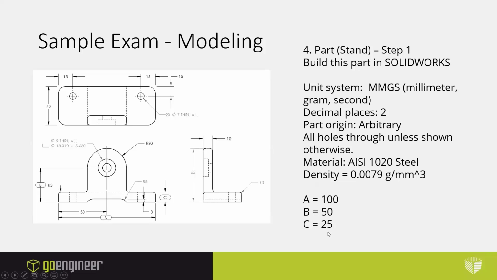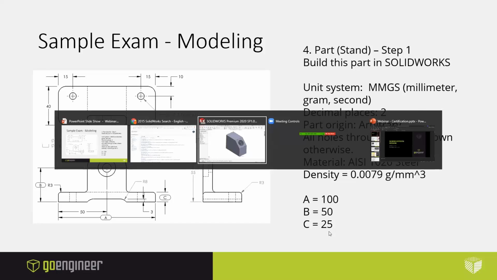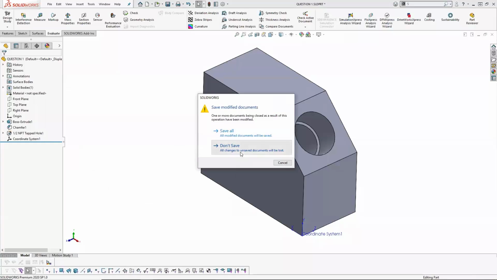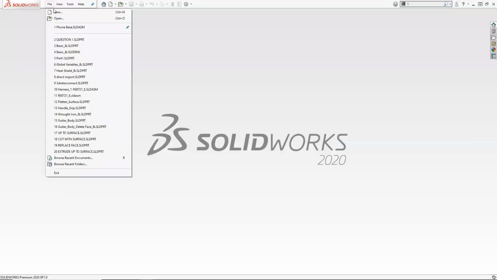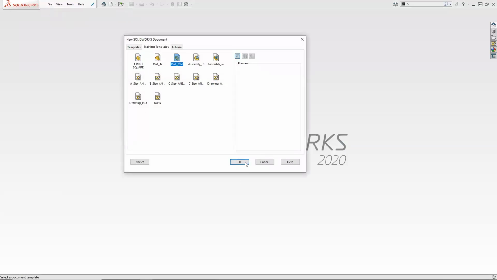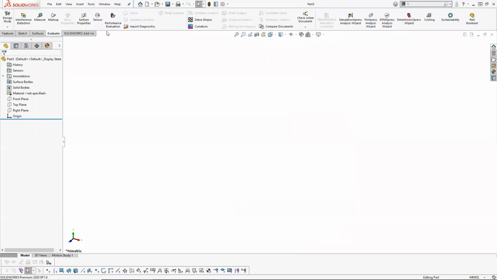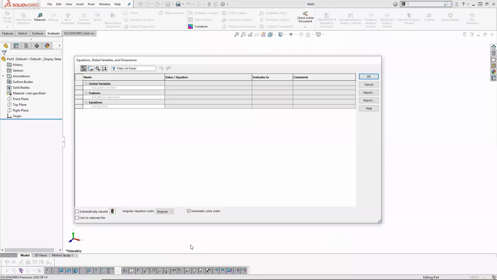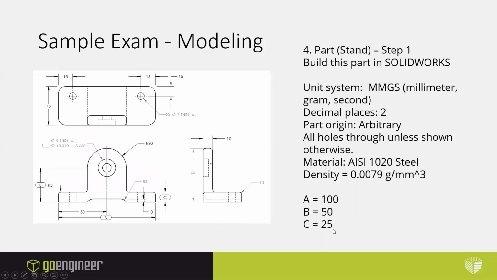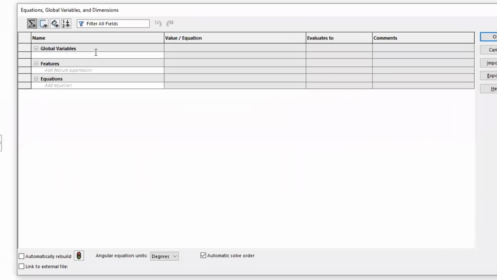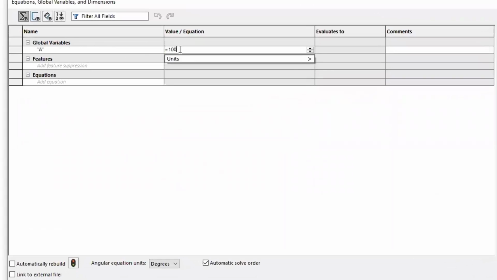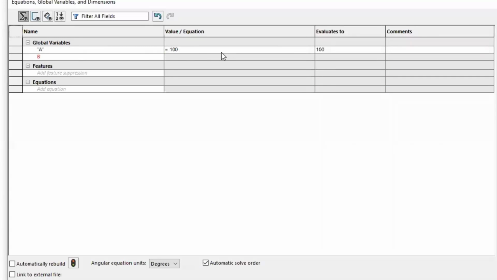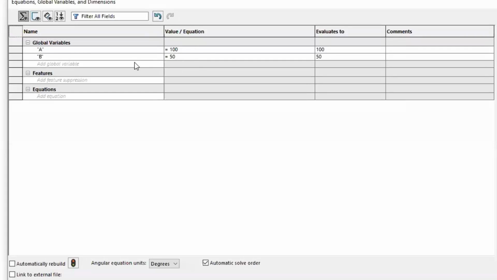So 150 and 25. To build this part, I would literally go into SOLIDWORKS, and this is how I would build it. I would come in and say File, New. I would select my part MM template, so I don't have to worry about changing the units. And then I immediately go up to Tools, Equations. So I'd create a variable A that's 100, B that is 50, and then C, which is 25.